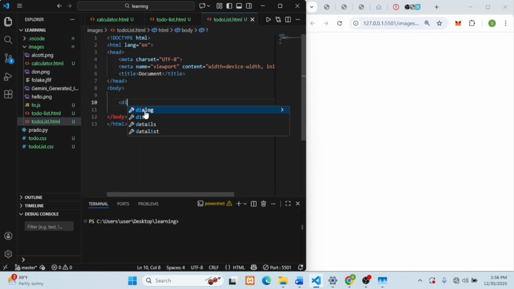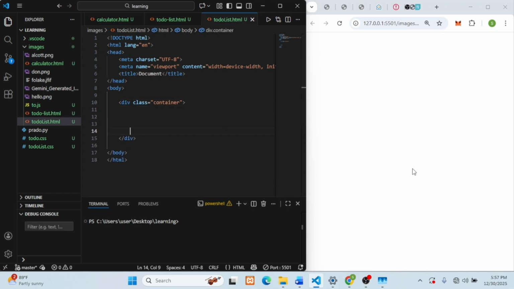Let's first create the first div. If I call it container, it's not a bad name. I want to call it container. That container will now hold the to-do list contents. That is the header, the input, and every other thing. So I'm going to create another div, call it content.